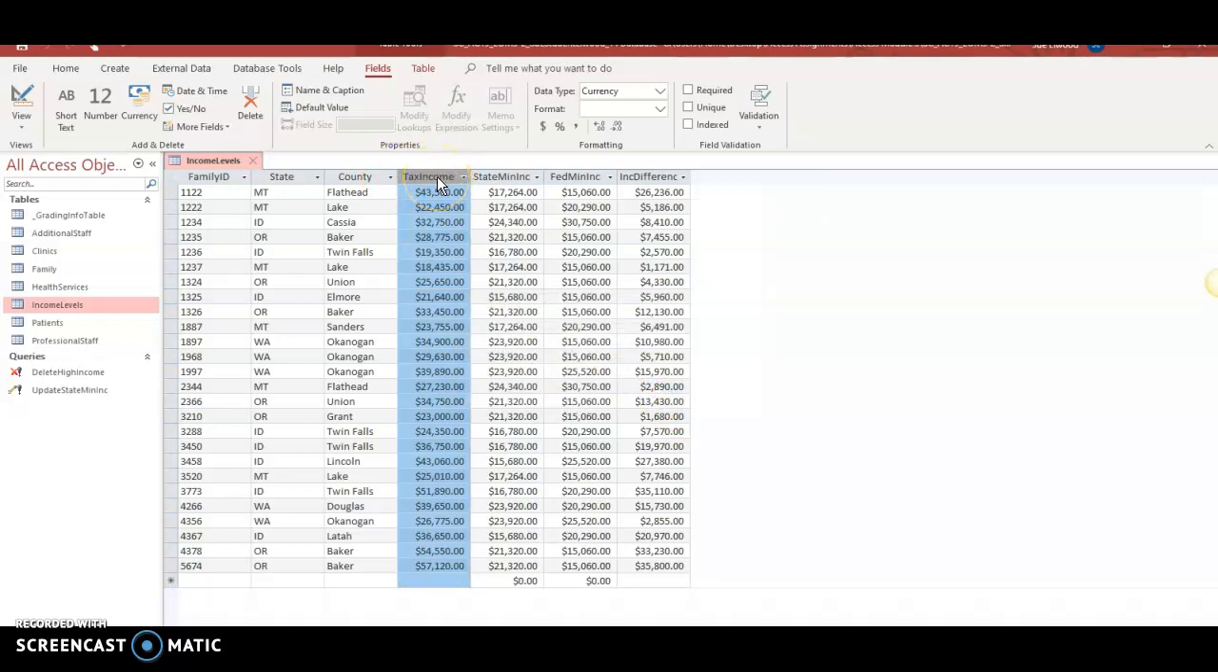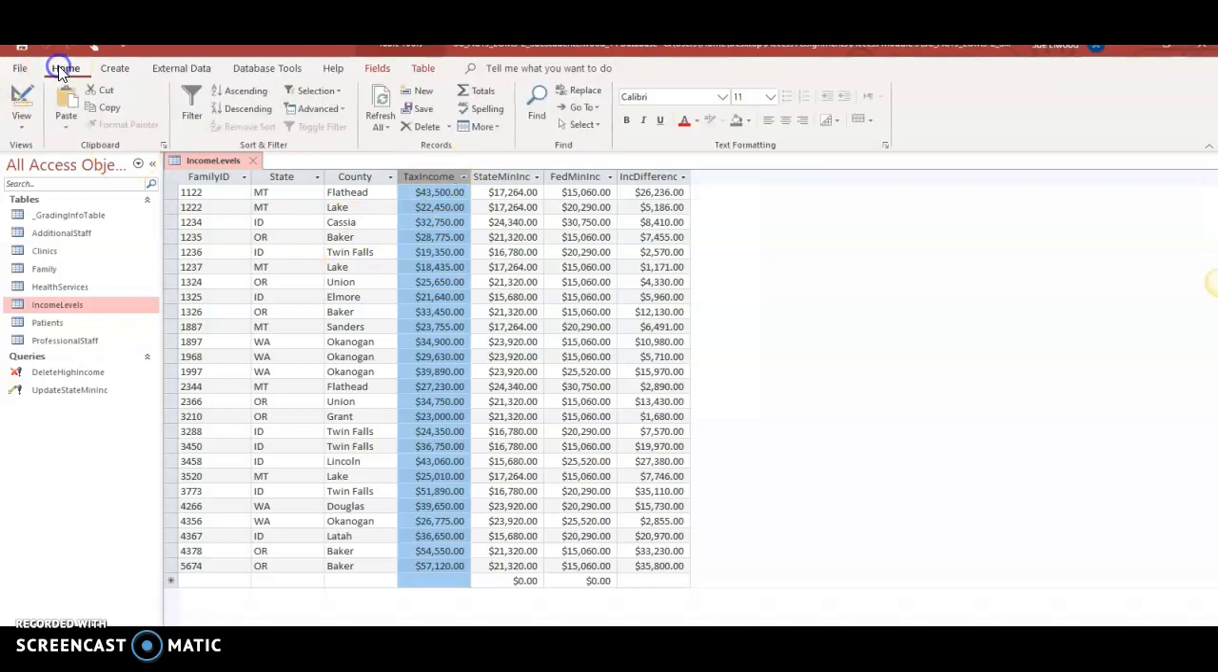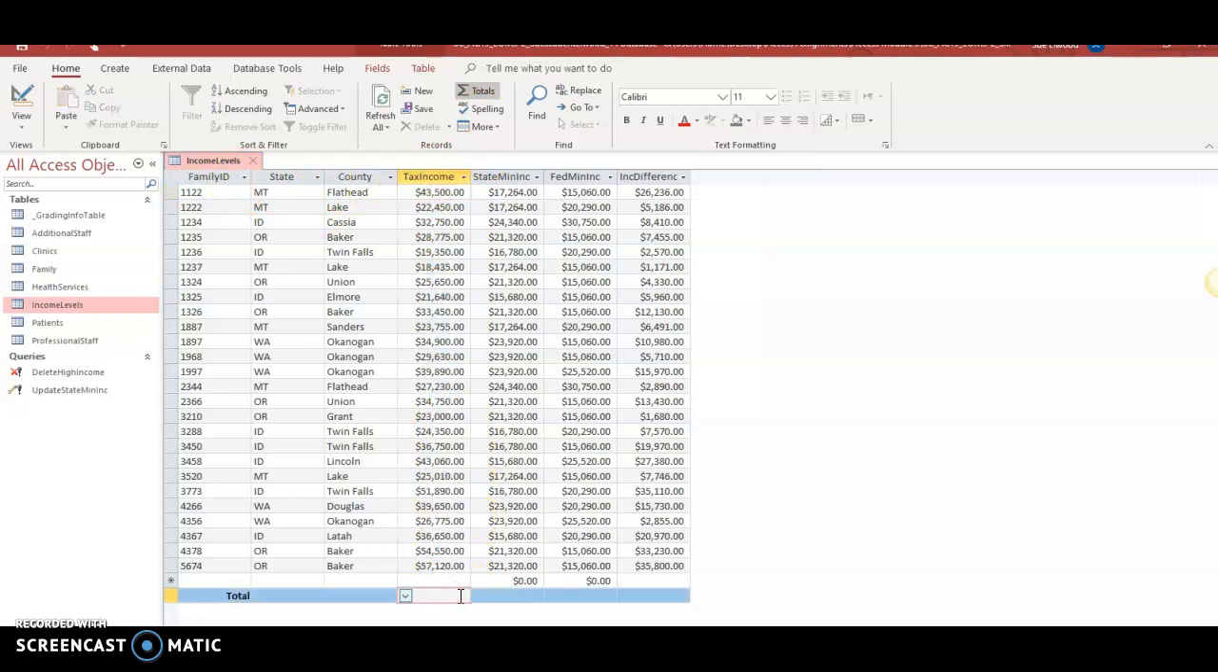Then it says to add a totals row. So we go back to the Home tab and click on the totals row to get that total row down there. And it says the maximum for the income field. So this is the income field, which is now called tax income, and we want the max. So here we're going to click the drop down arrow and we're going to get maximum.